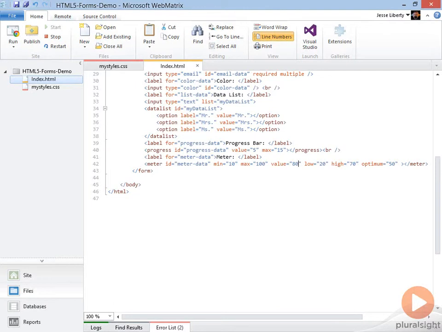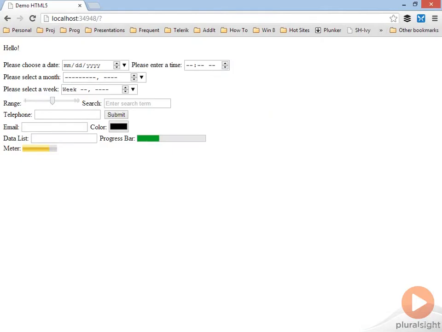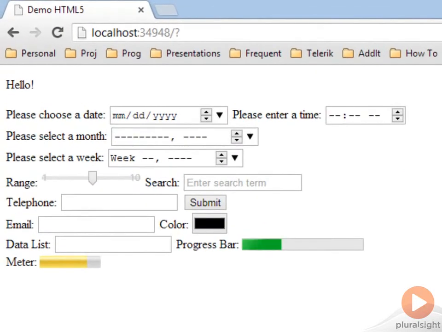For example, if we change the current value to 80, which puts it in the high range, and then save and return to our browser and update it, we see that the meter has turned yellow, indicating that it's in the high range.